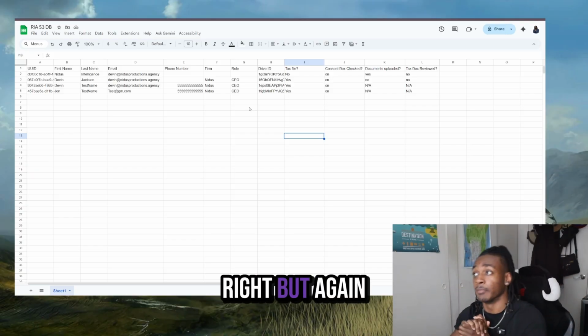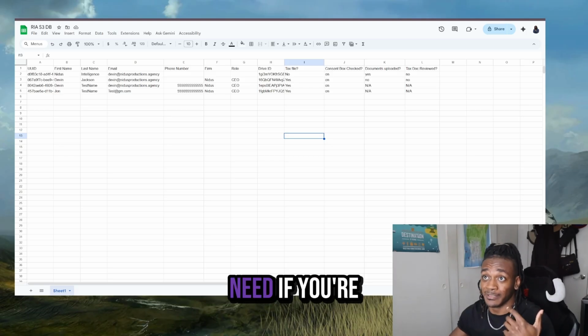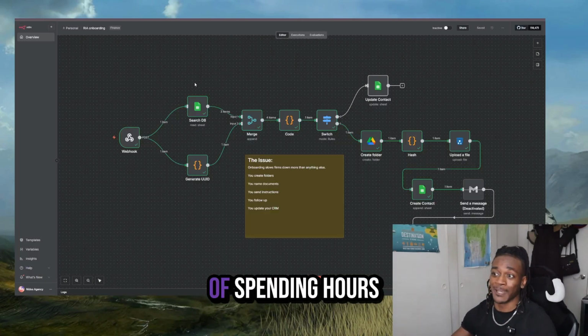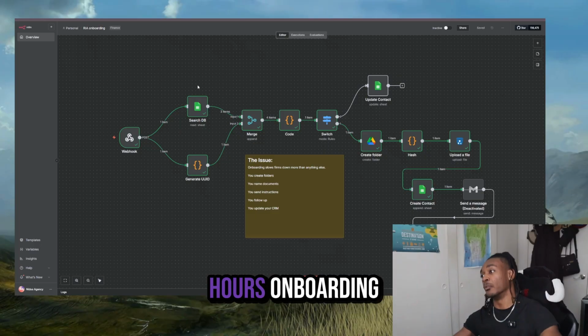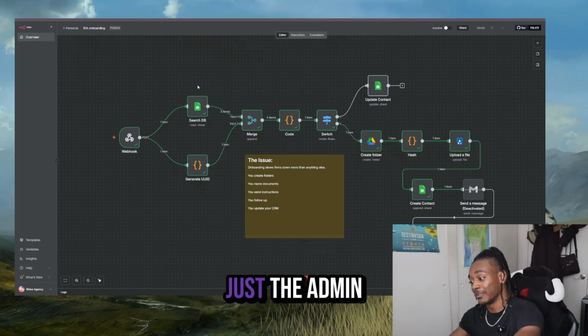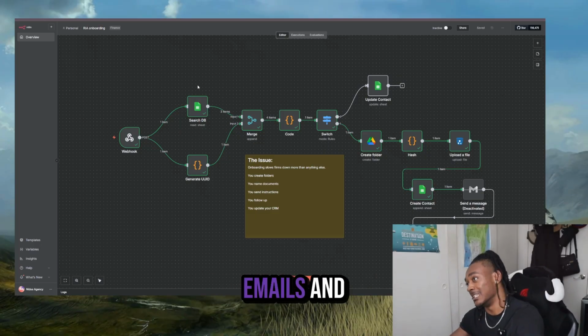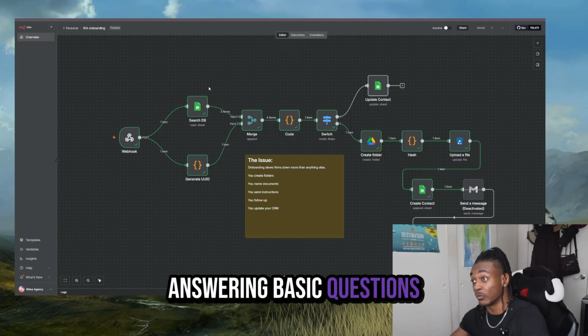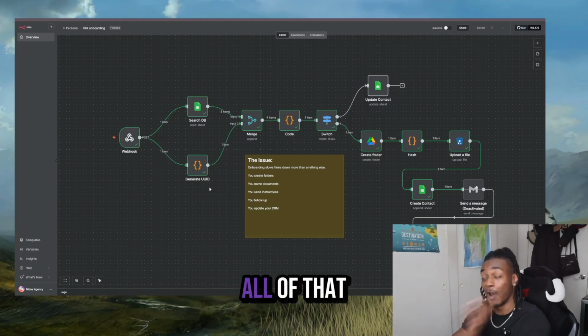But again, if this is something that you need, if you're tired of doing onboarding, if you're tired of spending hours onboarding, just the admin tasks and the emails, just answering basic questions, this can handle all of that for you.